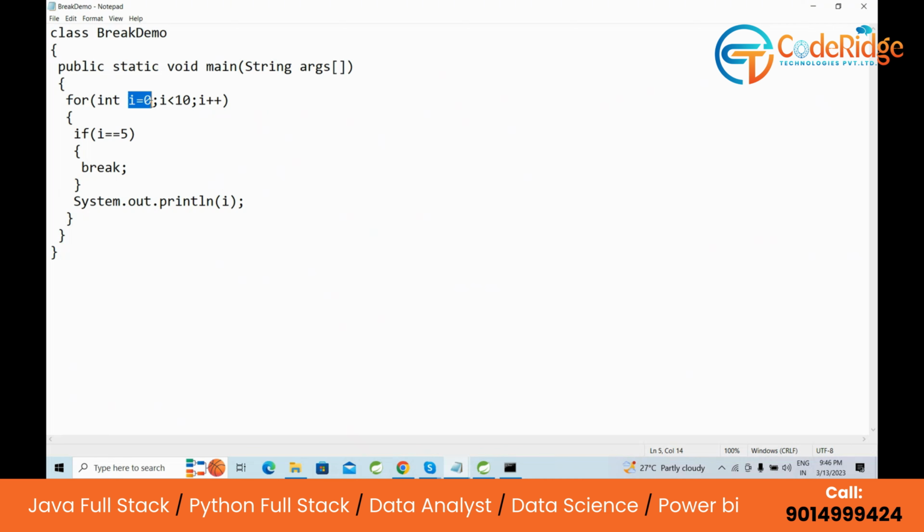i is equal to 0, 0 less than 10, condition true, the loop enters, 0 double equals 5 is false, so it prints 0. Then i plus plus, and the same way it prints up to 4. Now 5 double equals 5, condition true, the loop enters the body, break. Immediately break means stop the execution and come out of the loop.